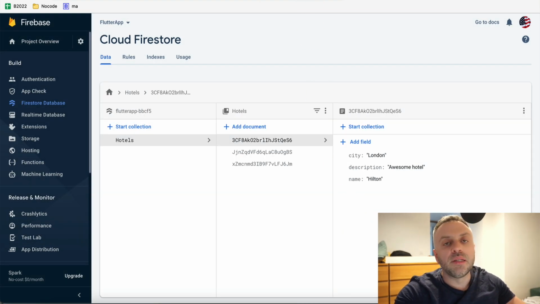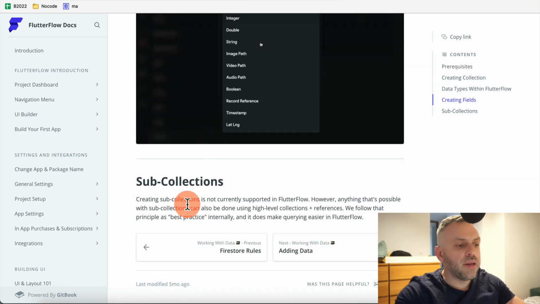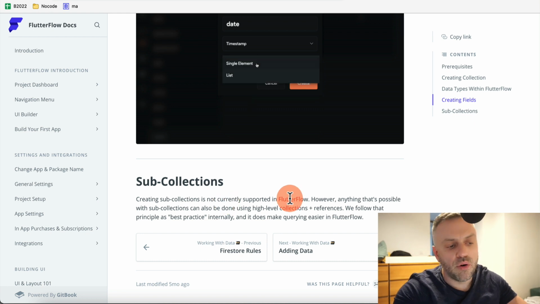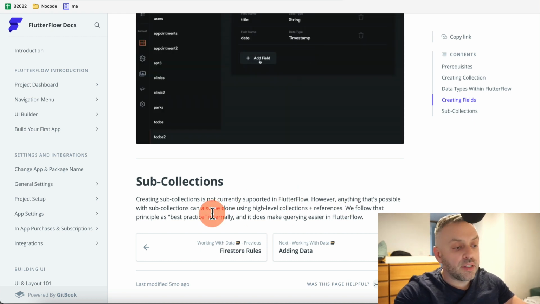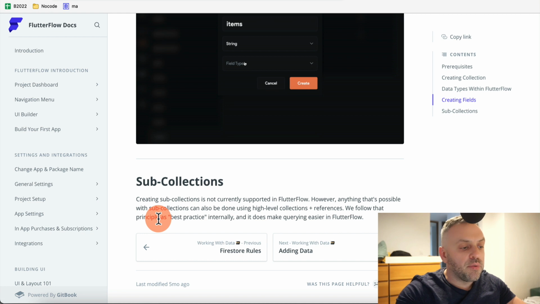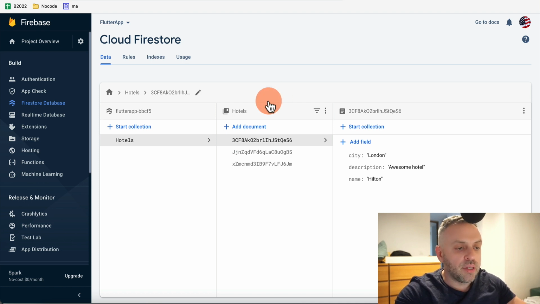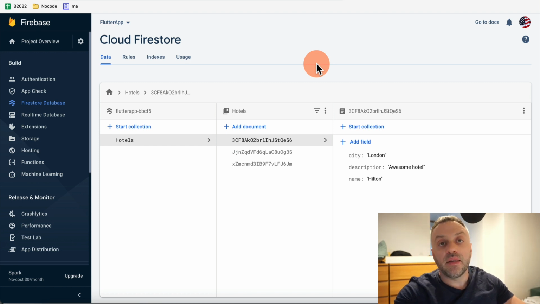But FlutterFlow does not support sub-collections, right? If you go in here, you will see that creating sub-collections is not currently supported in FlutterFlow. However, anything that's possible with sub-collections can also be done using high-level collections plus references. We follow that principle as best practice internally, and it does make querying easier in FlutterFlow. So what this means, and it's very important to understand, is that if you had created a collection inside of this document, it would be fine, but it's not going to work with FlutterFlow. FlutterFlow would not know how to access that sub-collection.